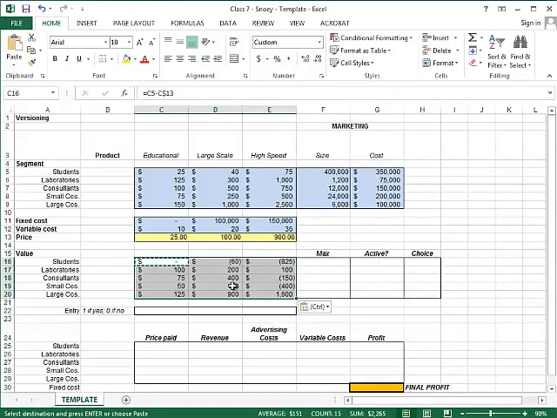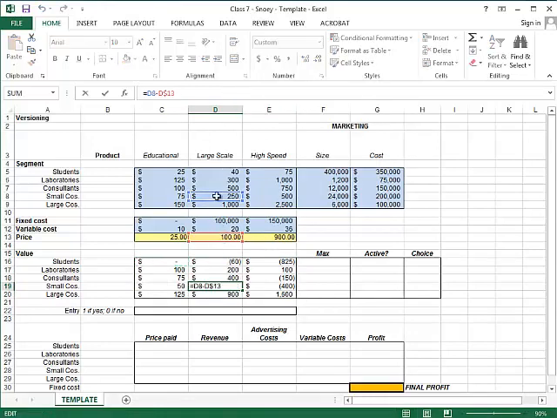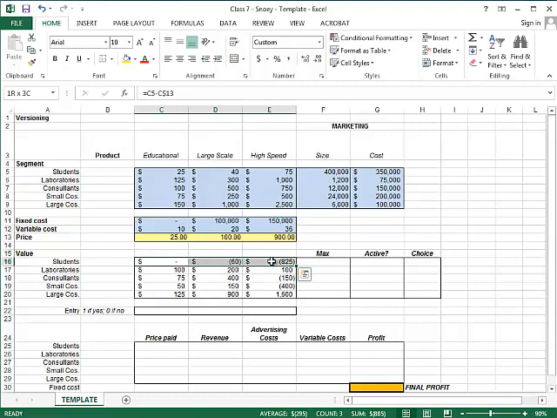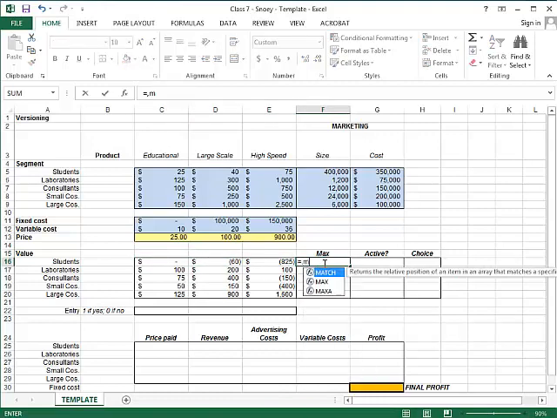And let's just pick one cell here. Small companies, their willingness to pay is $250. The version is $100, so the value should be $150, and it is $150. Great. So now that we have the value of each version to each market segment, then we figure out the maximum of these values, which will tell us which version that segment will choose. So here I add the maximum of these three numbers.